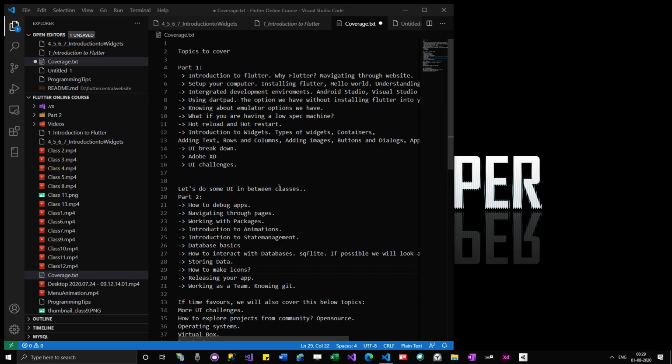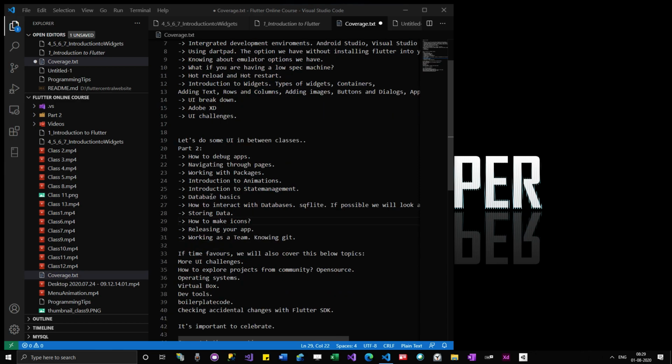So far we have covered the part 1 classes as shown on the screen, and then we developed a small project as part of our UI challenges. We are going to use the techniques we learn in part 2 to develop a real app. Whatever parts are missing in the UI challenges, in our project, we are going to fix them by following the concepts in our part 2 classes. So this class is about how to debug your apps.